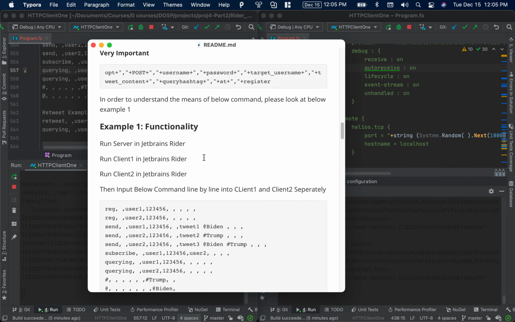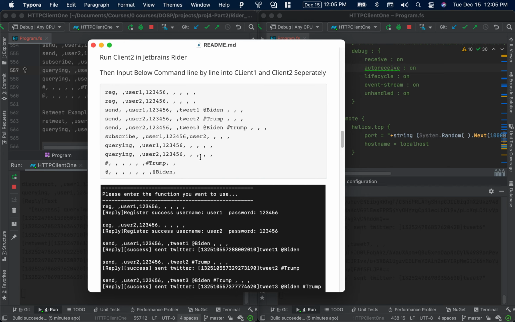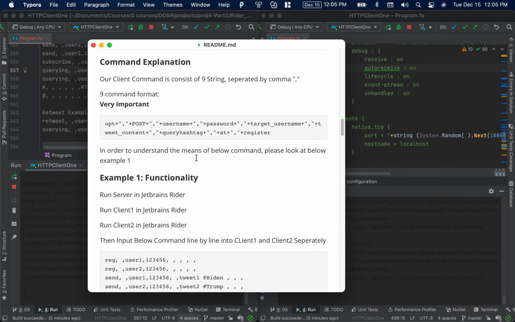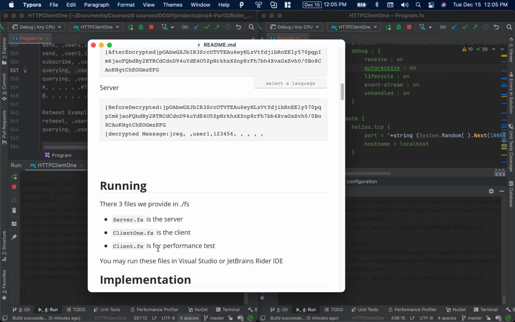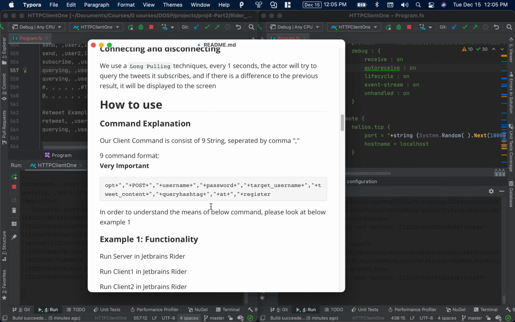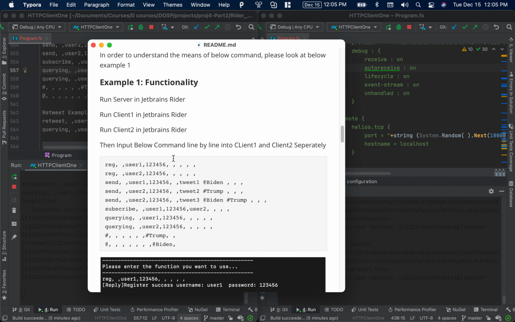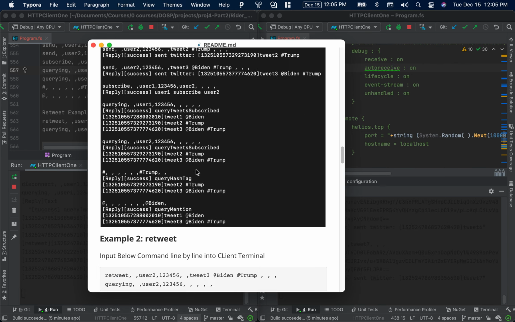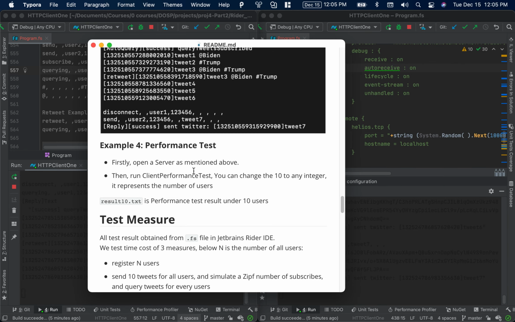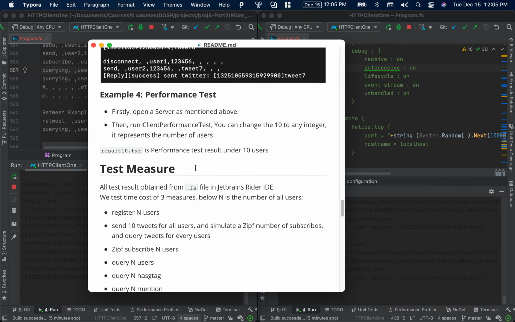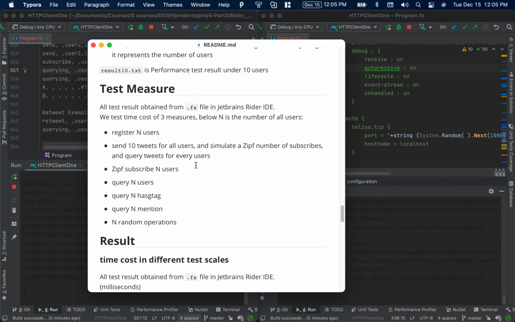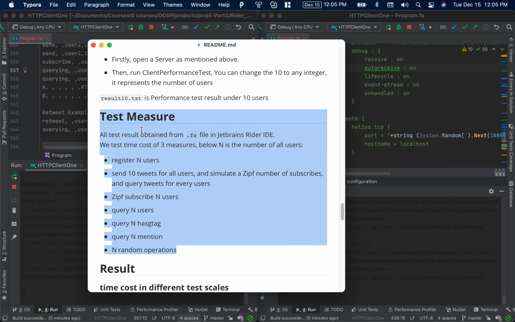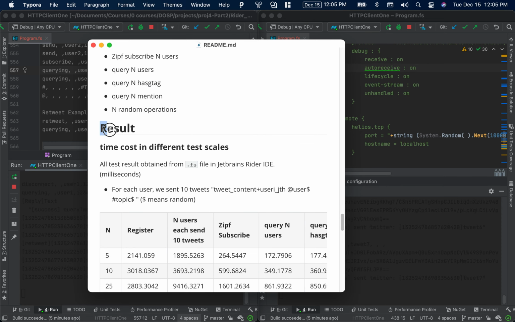That's how to run our code, the client user. If you want to do a performance test, just run it with this file, client.fs. For the how-to-use part, it's just what I explained before, so you can watch the video instead of reading the text. We do many performance tests in client.fs, and this is our result.